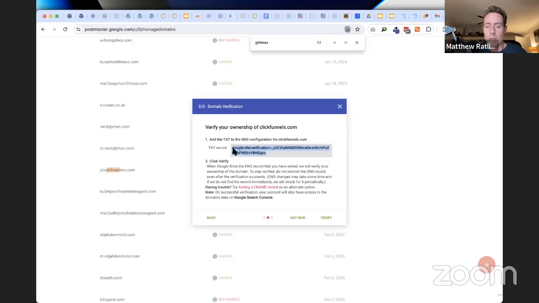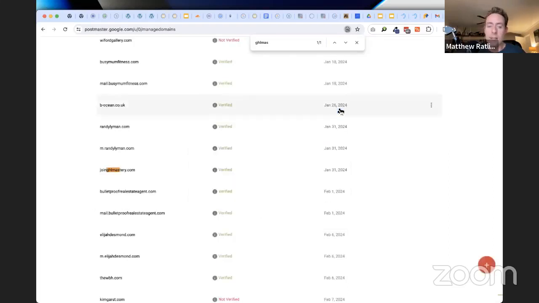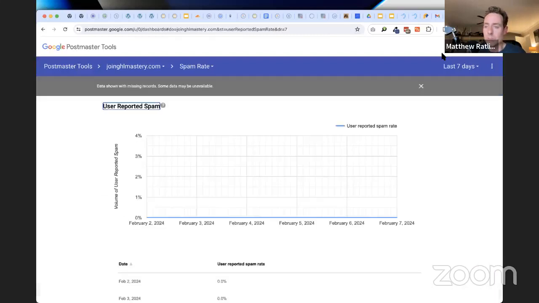So we want to make sure that we add this as a text record inside of our DNS provider. Once we've added it, it could take some time, up to about 10 minutes roughly, typically, to propagate. Come back here, click verify, and then we can see the verify check right here. And now we can go into it to view some stats.